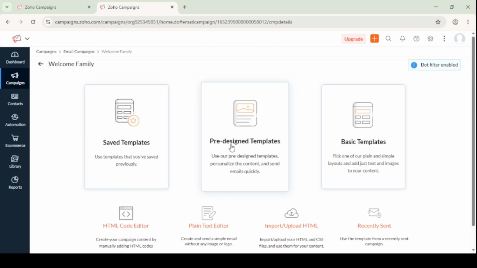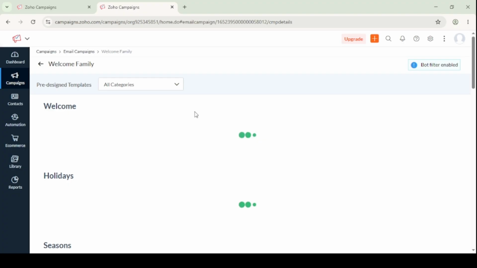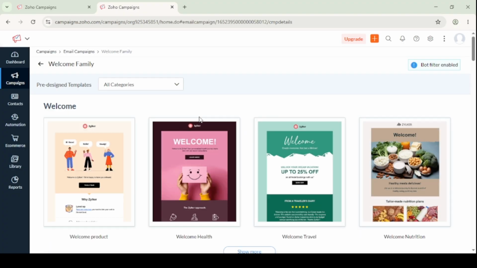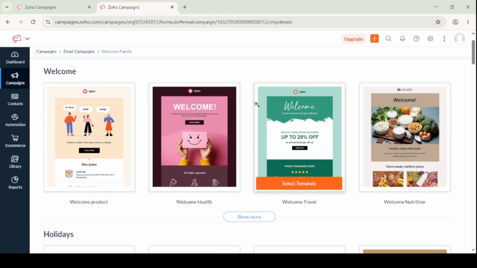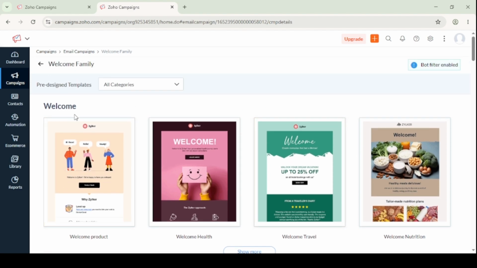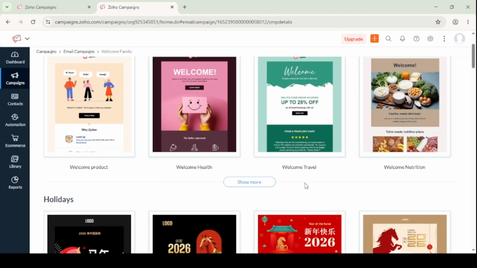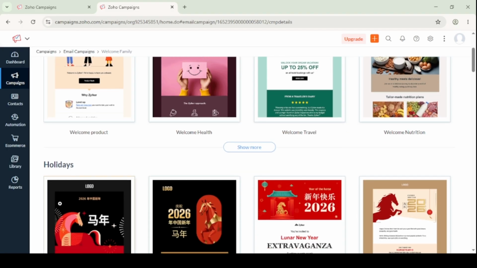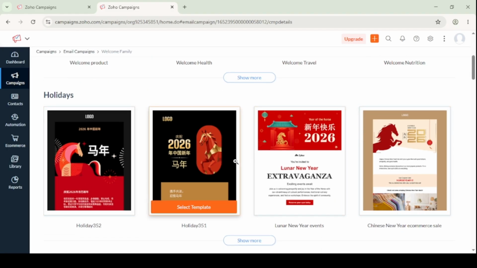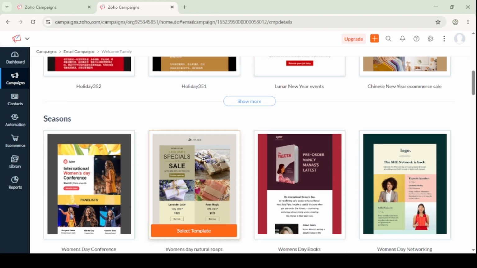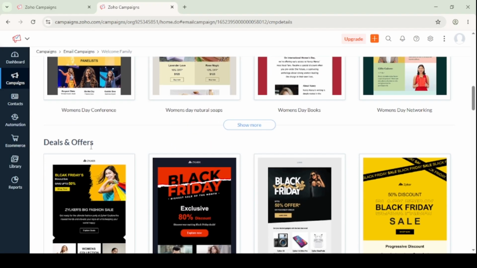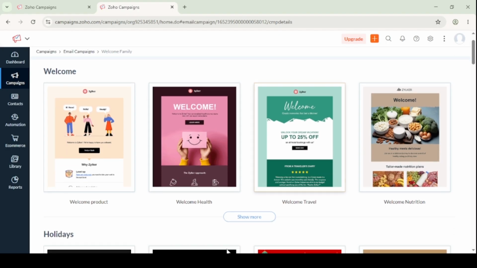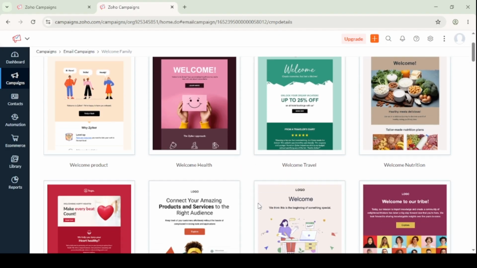But I'll go for pre-designed templates, and these are templates that you have existing on Zoho Campaigns itself, in different template categories. So over here is the header, it says welcome, right? All the templates you are seeing here, even when you click on show more, are different kinds of welcome templates. Then there are holiday templates that you can select from and customize to your own preference, then seasons, and deals and offers. But let me just go for a welcome template, right? So let me click on show more.